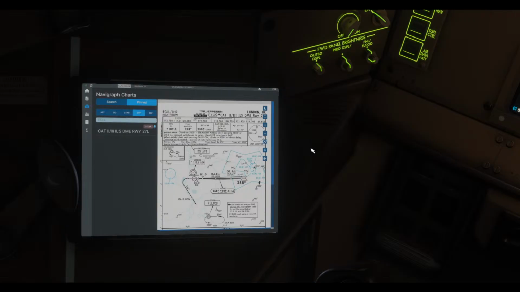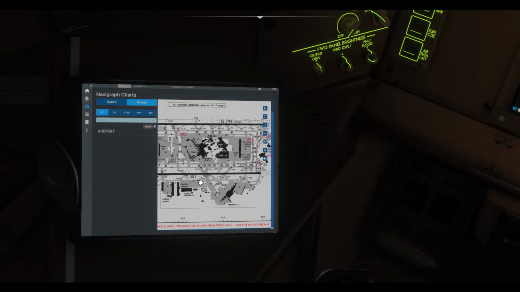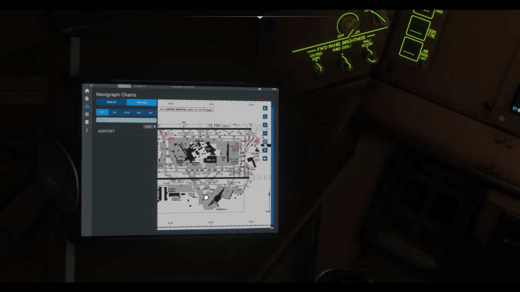Again, we have ample runway distance. We're trying to use up as much of the runway as possible because, if I go ahead to the airport section right here, our gates are all the way down here. We're landing on runway 27 left, which is right here. We've got those 12,000 feet of runway.